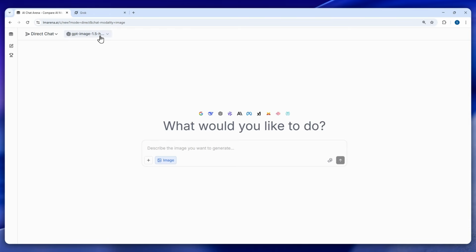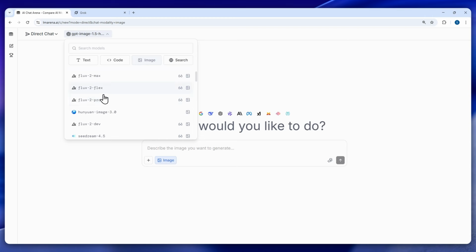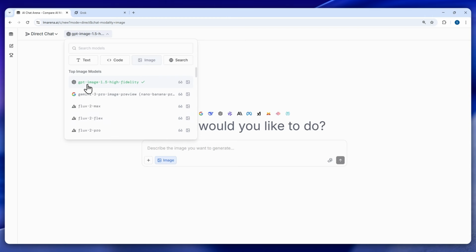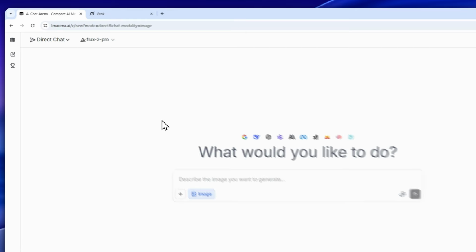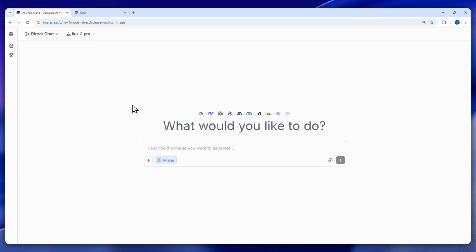After selecting the Direct Chat option, you are going to be able to use all the different AI image models for free, like GPT Image 1.5 High Fidelity, or Nano Banana Pro, which is Gemini 3 Pro Image Preview. But I specifically like to use the Flux 2 Pro AI model here to generate realistic AI images, as it has more of that natural realism that we would want for our influencer image generation. So after selecting the Flux 2 image model, I am just going to give the AI model this prompt.